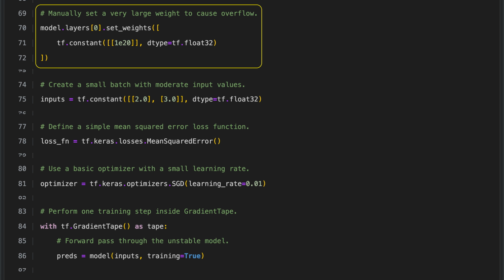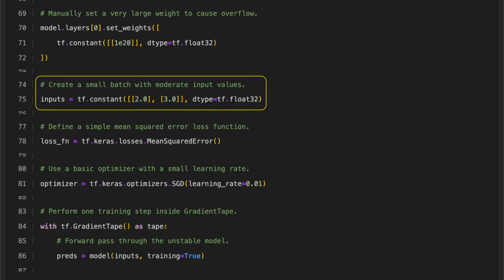can break the computation. We create a small batch of input values using TensorFlow's constant function, containing the numbers 2 and 3, arranged as a two-dimensional tensor. We set the data type to 32-bit floating point, so it matches the model's expected input format. This prepares the batch so it can be passed directly into the model during the forward pass in training.